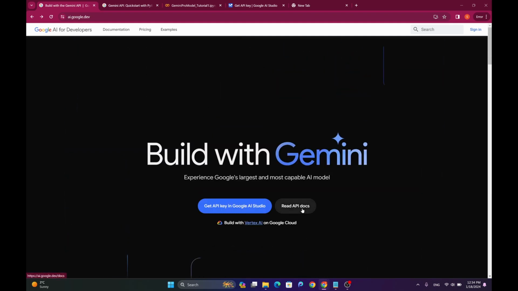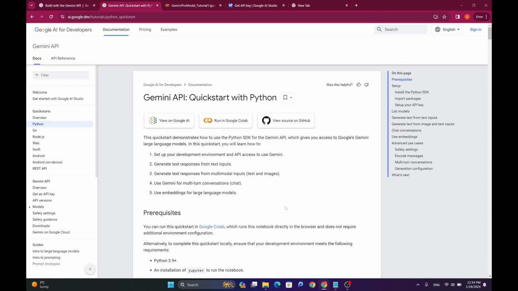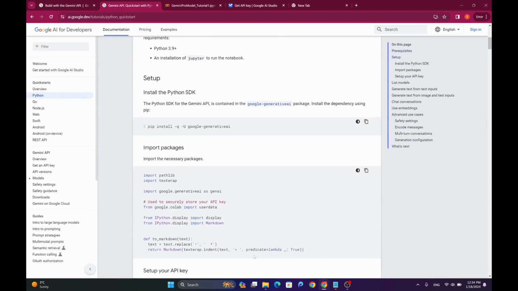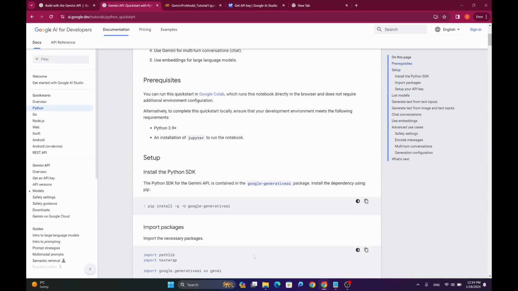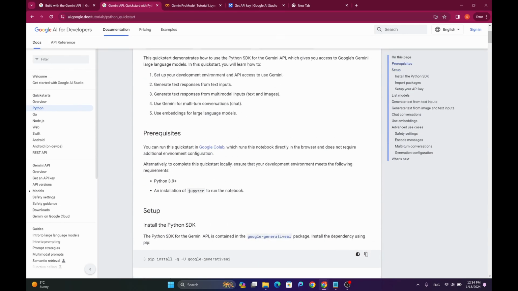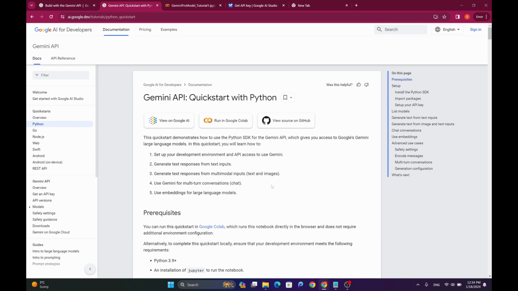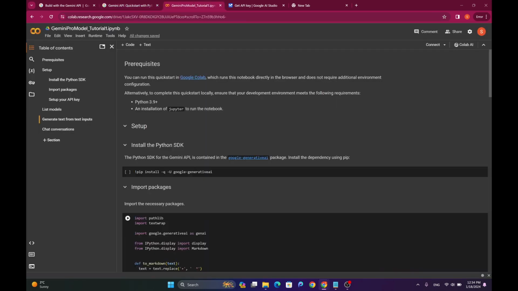Now, if you click onto the Read API docs, it's going to take you to this section called Quick Start with Python. You can either clone this Google Colab notebook and run all the code snippets given below and test it out for yourself. Or if you want to run it locally, you need to have Python 3.9 plus installed on your PC and you need to have Jupyter as well. What I have done for this tutorial is that I've cloned this notebook and customized it for this video. I'm going to use some sample prompts to see what kind of responses the Gemini Pro model is going to give me.